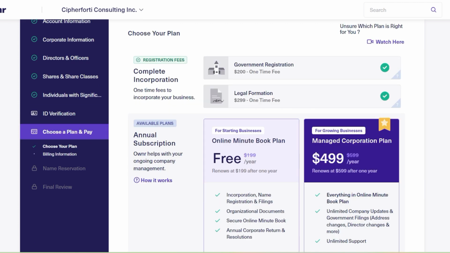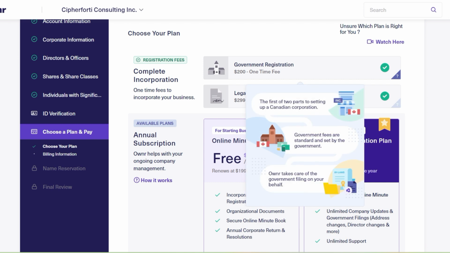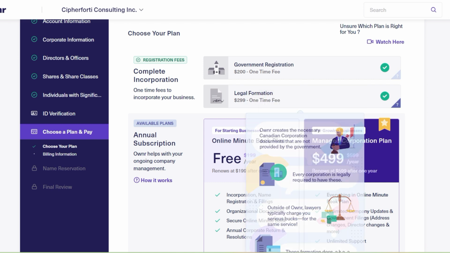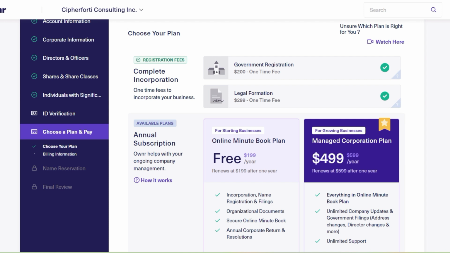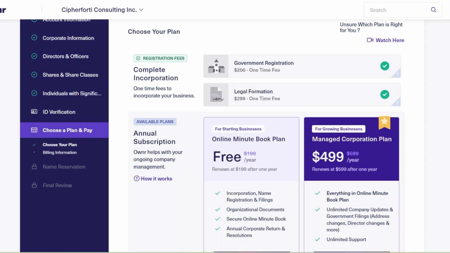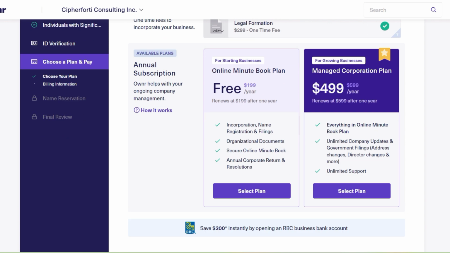Here you see for the complete incorporation, government registration fee $200, $299 is the legal fee, one-time fee. You will see how you get the discount as we go ahead. Then you come to the annual subscription. Let me come down, and here you have 2 options: online minute book plan, where you get the minute book free for first year and thereafter $199 per year. Or if you are a growing business and you want to go for managed corporation plan, you get this for $499 for first year and then $599 for next year onwards. So you can compare what options are here.